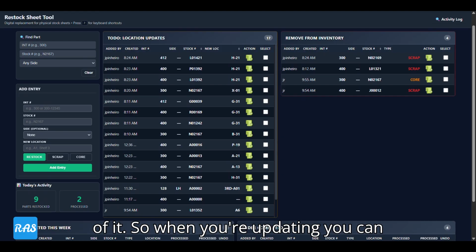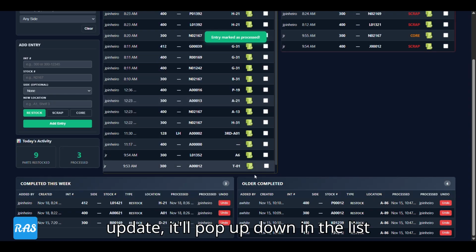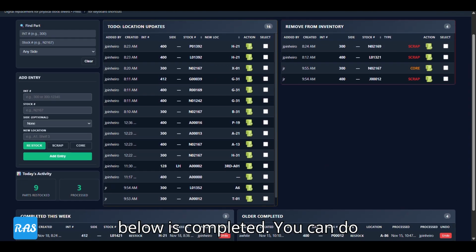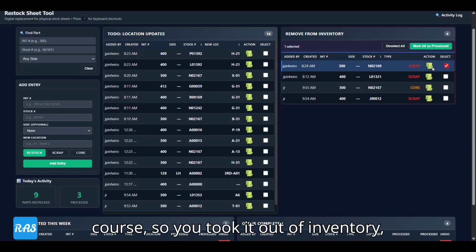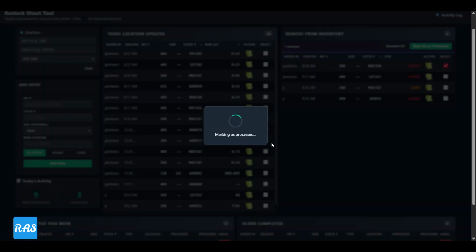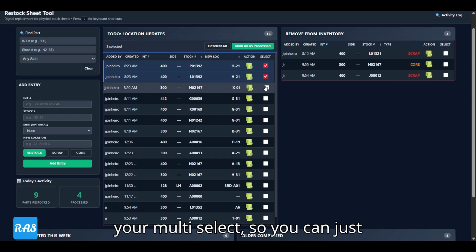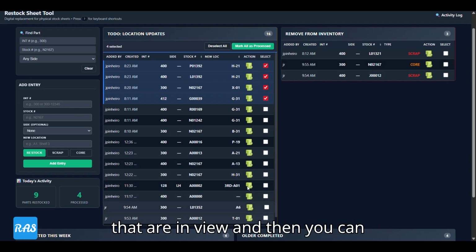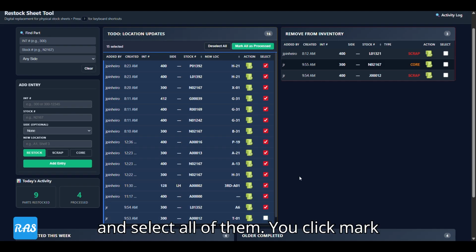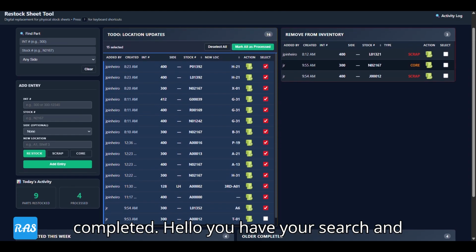When you're updating, you can just click mark as processed as you update. It'll pop up down in the list below as completed. You can do the same thing, obviously, for scrap/core. So you took it out of inventory, so you'll mark it as complete. Boom. You have your multi-select, so you can update a whole bunch of locations that are in view, and then you can hold down shift and click and select all of them. You click mark all as processed, it'll all pop up in the completed below.